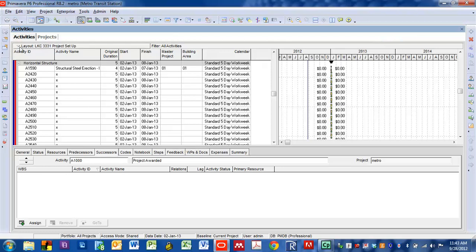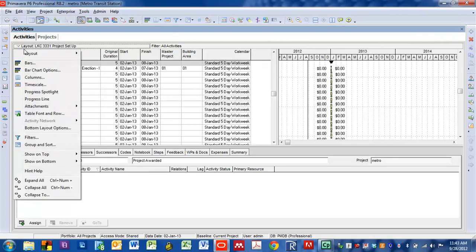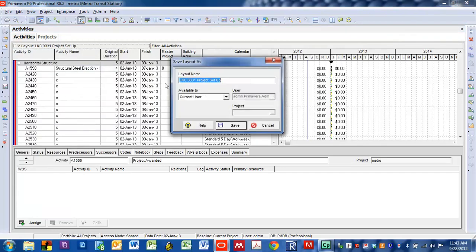So before you finish, notice up here it says layout, and I've given it a special name. Now, I don't know if we've covered this yet or not, but whenever you make a custom layout, I always recommend that you use your initials and then give it a custom name here because it's easier to find in the layout view. So we're going to hit the drop-down button. We're going to open it. We're going to save it. We're going to save as.